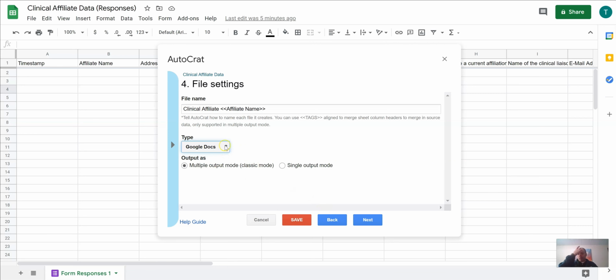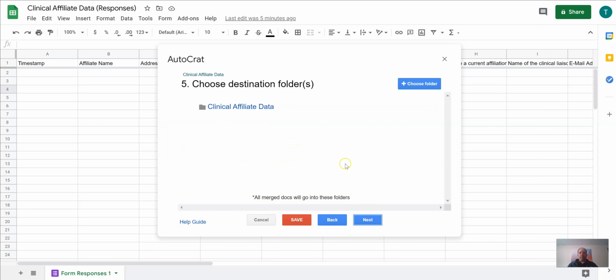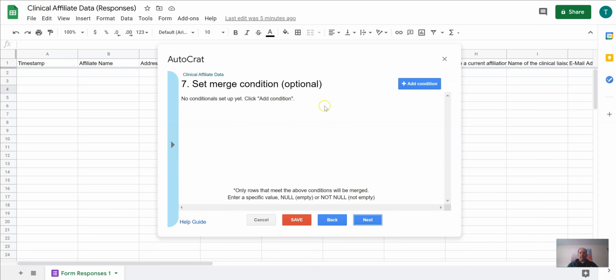So I'm going to put it in here as a Google Doc so that I can edit it a little later if I need to add in additional information. I'm going to click Next. And where do I want to put it? I want to put it under my clinical affiliate data. So I'm pretty good with that. And I'm going to click Next again. And now I don't need to worry about a dynamic folder. My set merge condition, I don't need to worry about as well.